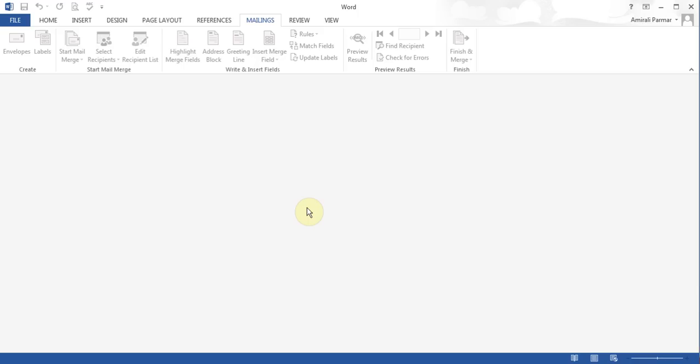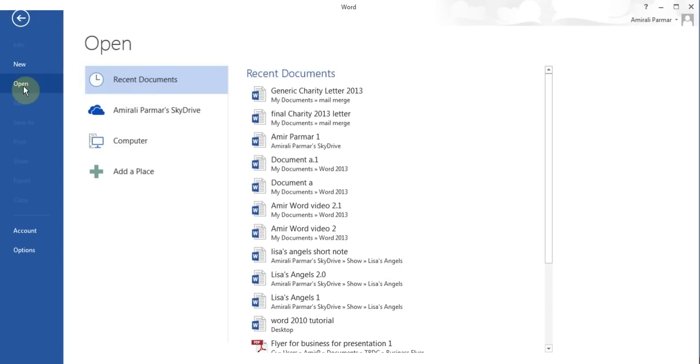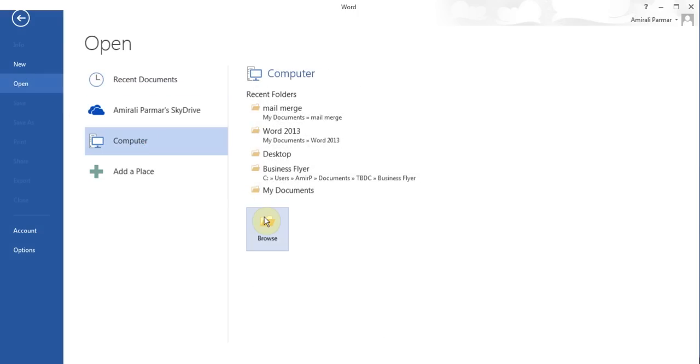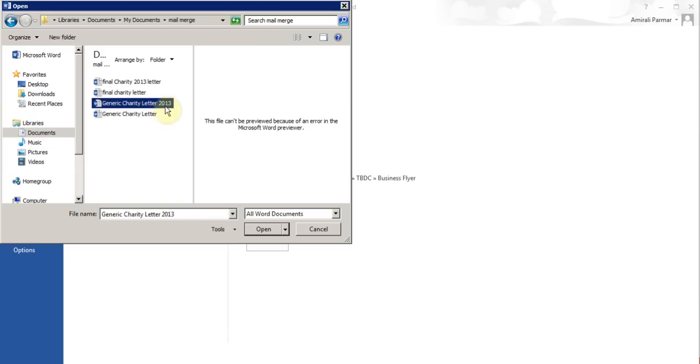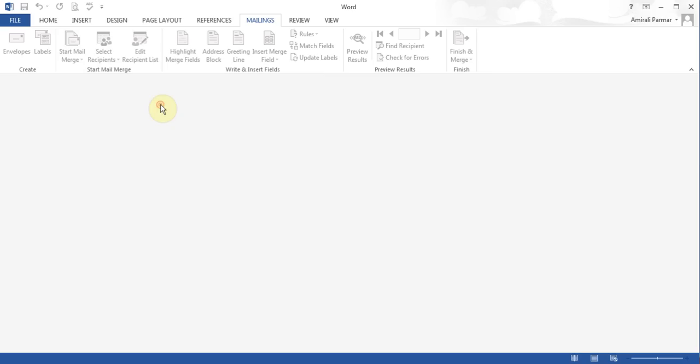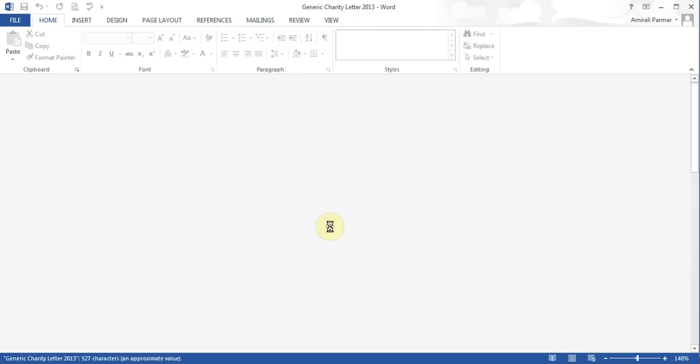Now next year, when you are starting to do this again, all you have to do is open your generic letter. So I can go back to File, Open, or you can even see the list here. So I can go to Open from my computer and I can browse. I'll go to the mail merge folder and I'll open the generic. So you see, that's why naming it is very important. Generic charity letter, and I'll say yes to this.